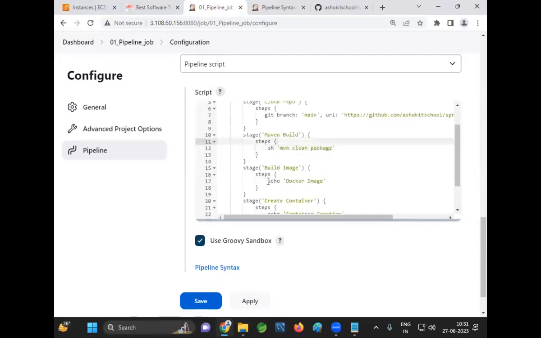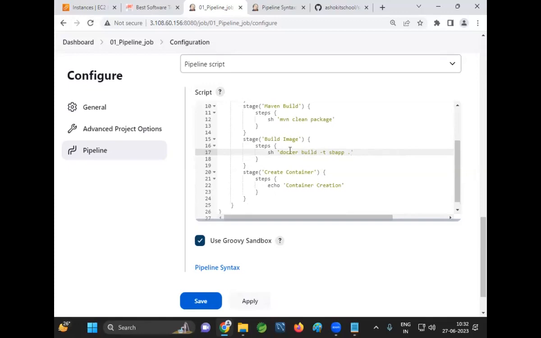Once the package got completed, what is the next step? We need to create a Docker image. What is the command for that? Docker build -t sbapp space dot. It is used to create Docker image. Once a Docker image is created, what is the next step? What I need to do? sh docker run -d -p 8080:8080 image name sbapp.